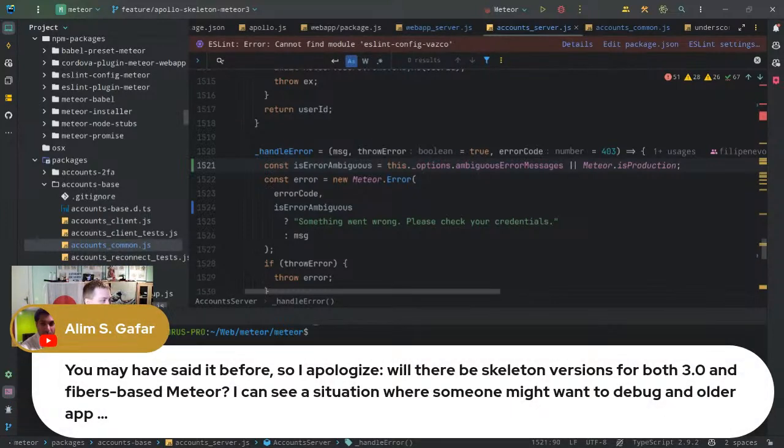So back to skeletons. Anam has one more question. You said before, so I apologize. Will there be skeleton versions for both 3.0 and Firebase Meteor? I can see a situation where someone might want to debug an older app. So how the skeleton works, at least currently, they are tied to the specific Meteor release. So if you go to older versions of Meteor and create from them the skeletons, it will get the skeleton from that version.